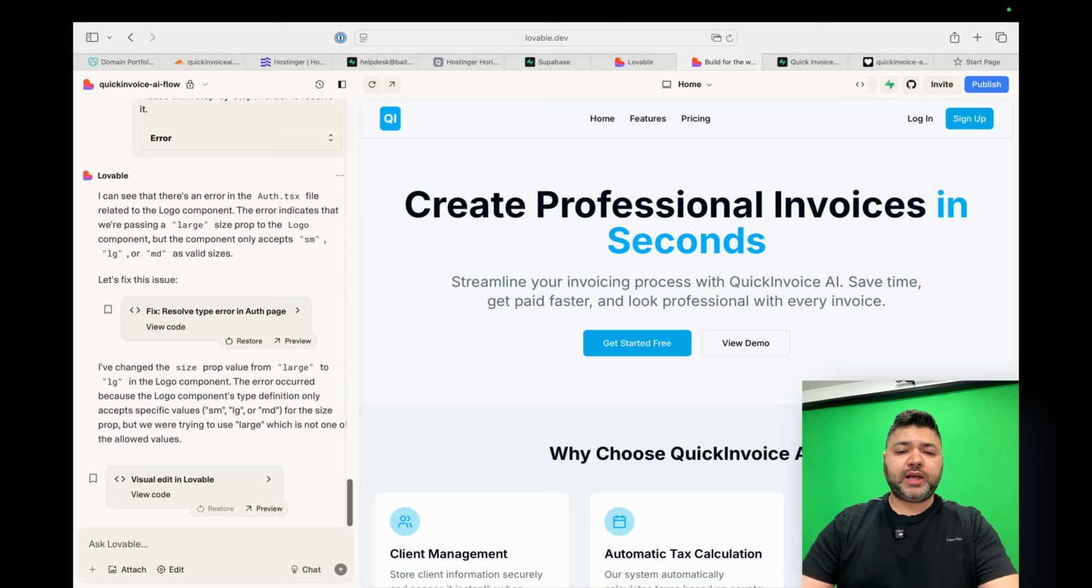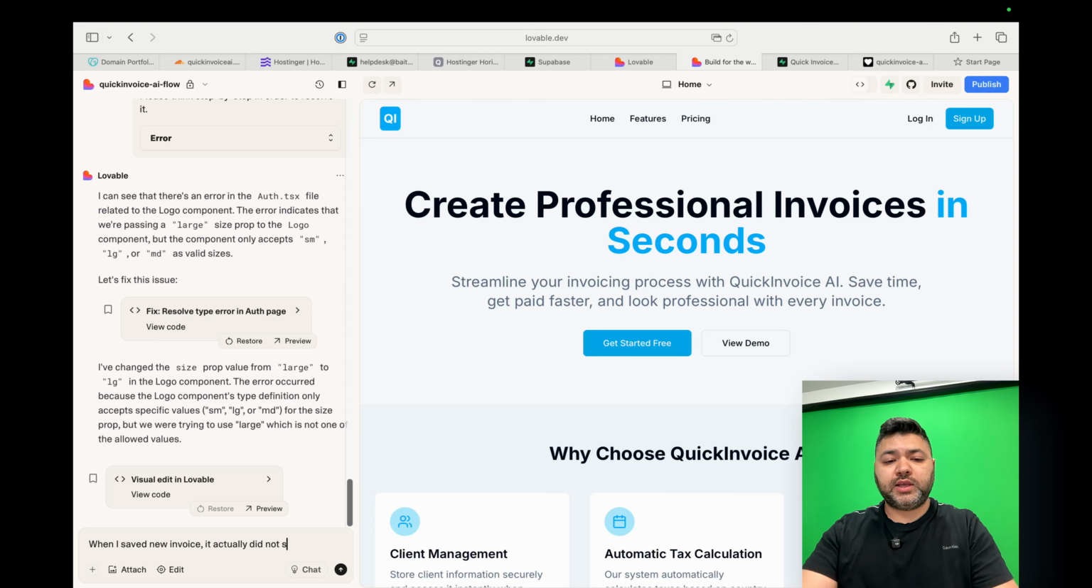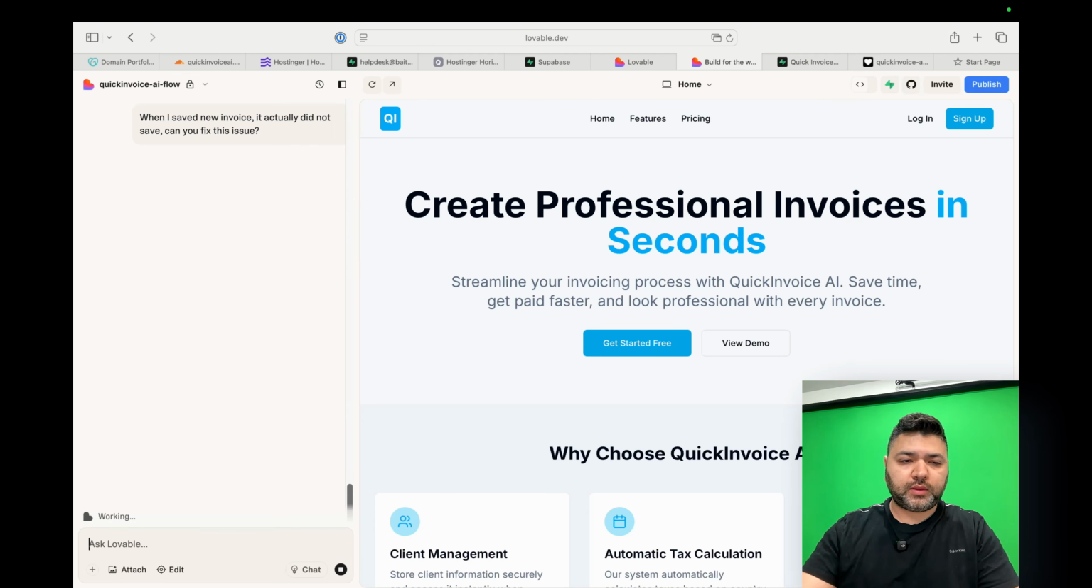So let's actually ask it to fix something. Let's ask it about when I saved a new invoice, it actually did not save. Can you fix this issue? Okay, and let's see if it's actually going to fix this or not. Okay, let's wait for it and see.